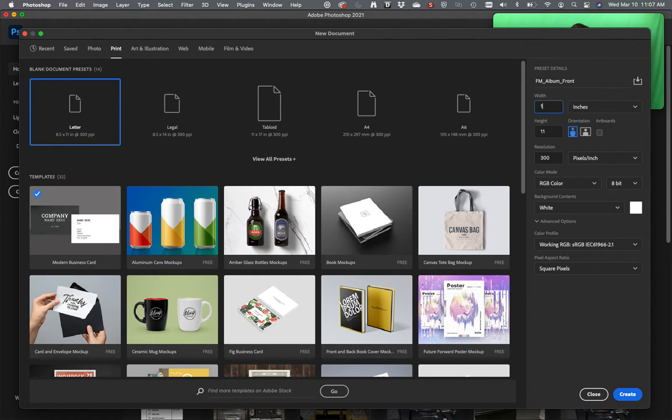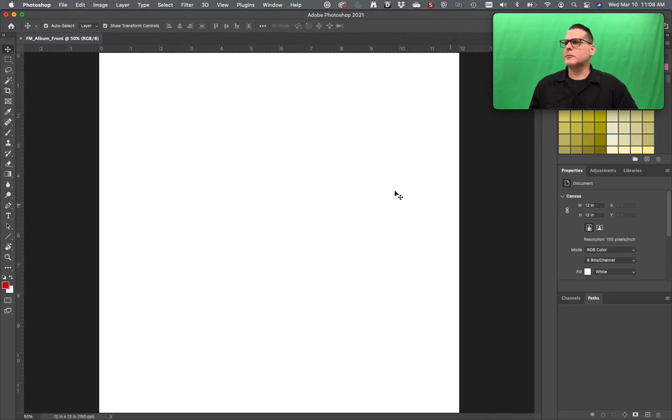So the next thing, 12 inches by 12 inches, and then 150 is the resolution, which is more than fine for what we're trying to do. And everything else is good. The color is fine. These should be some pretty basic standard settings that you have. And then you're just going to hit Create. Now you have this wonderful 12 by 12 inch document.